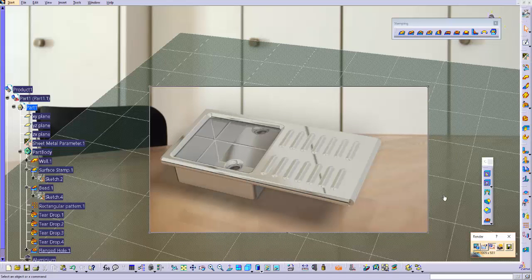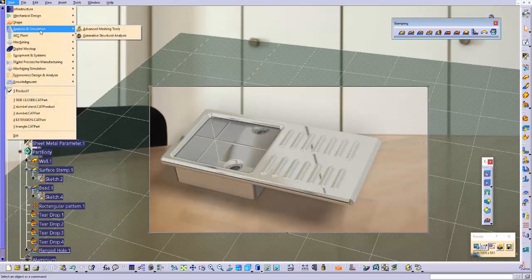Okay guys, in the next tutorial I'll be demonstrating how to make an analysis over this part using generative structural analysis.